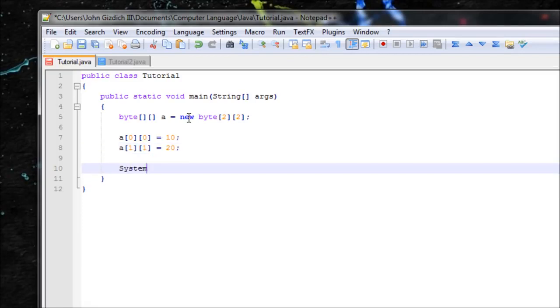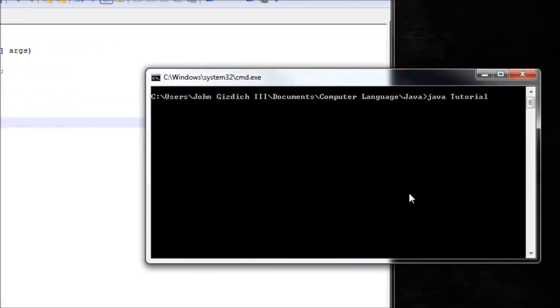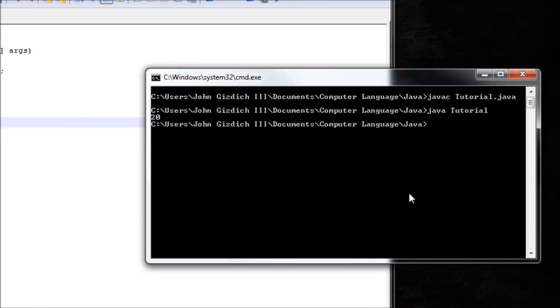Now let's output it. Do A[1][1]. Alright, now let's save this, compile, and run. You get 20.